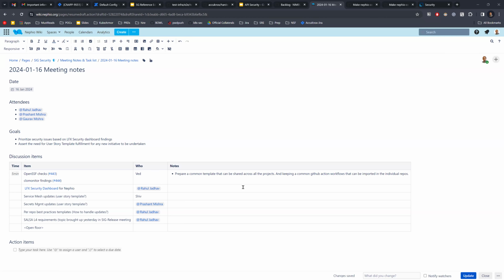Yeah, I can. Do you have any quick point to be made in the context? So what we were saying is that one of the first things we need to take up after the R2 release is done is to pick up this issue back and see what are the low-hanging fruits that we can target in issues 443 and 444, prepare a common template that can be shared across all the projects, and maybe a common GitHub Actions workflow that can be shared across all the project repos.